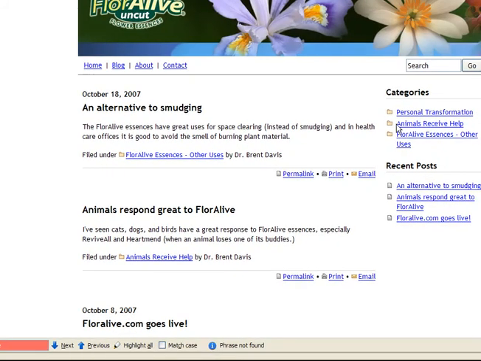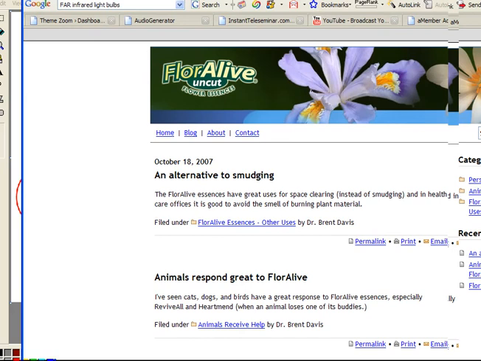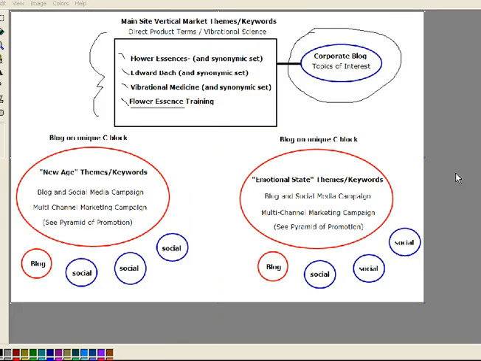And these categories become kind of important. These categories should become drivers for the things that you discuss on your main site. Okay? So for example, most of the things that he writes about on this corporate blog are already about vibrational medicine. Okay, animals receive help. Personal transformation is more of the new age category. That's okay, we can leave that for now. An alternative to smudging is more of vibrational medicine and or new age. So this blog needs to be fully rounded out with better categories that support topics of interest that people are having.